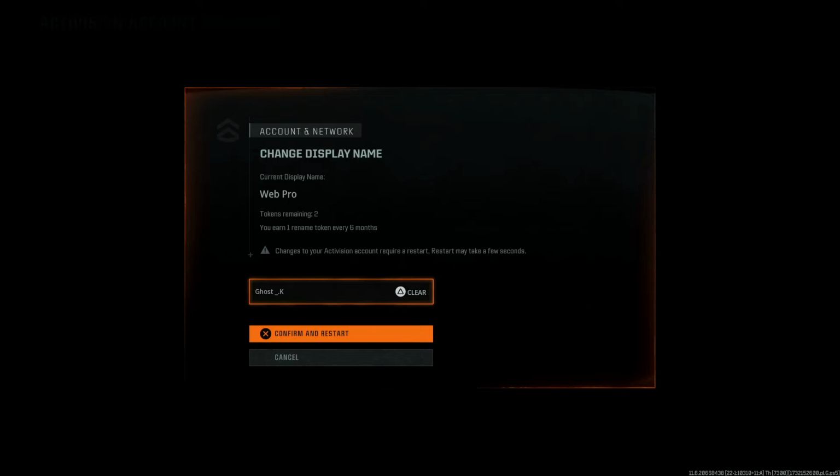So choose that and keep in mind that you only earn tokens every 6 months. So if you don't have a token, you have to wait for 6 months so that you can change your name. So let's change the name. So let's type that again.